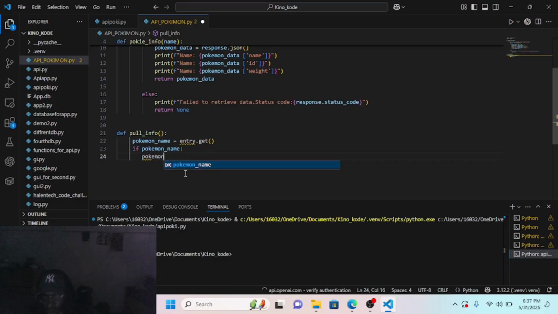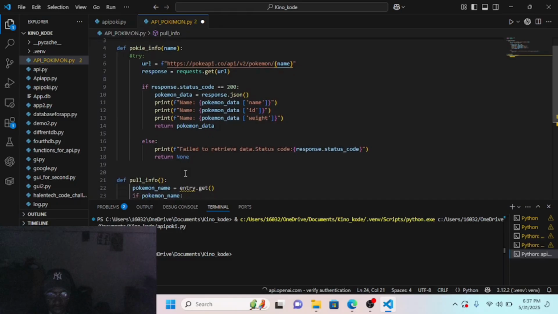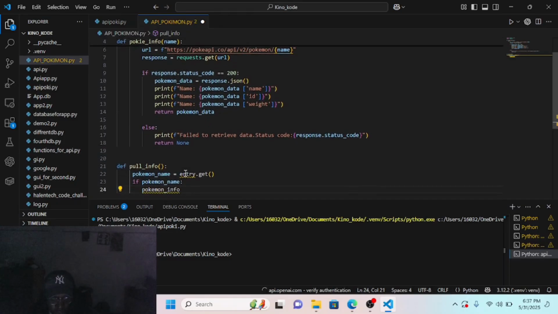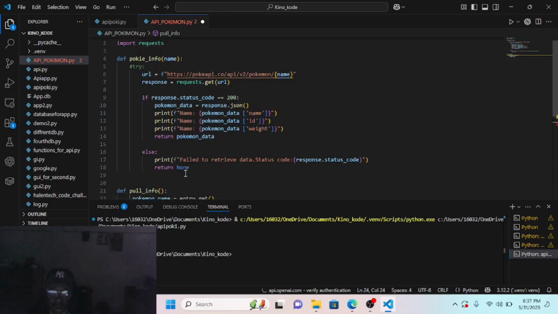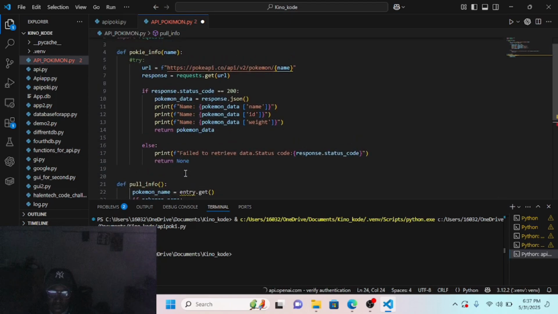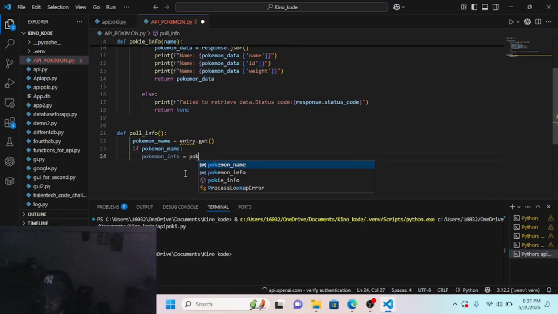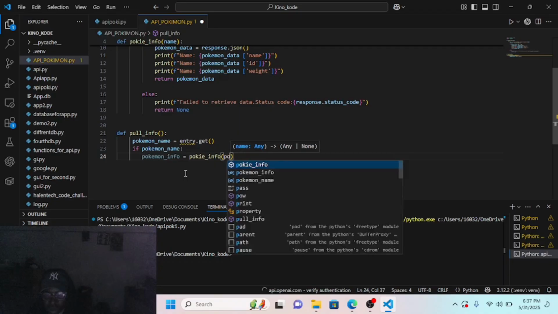Sorry guys. But yeah, this is going to be equal to this Pokemon Info. And this is how we're going to be able to make it dynamic essentially. So we have Info. So go Info and then just place Pokemon name.